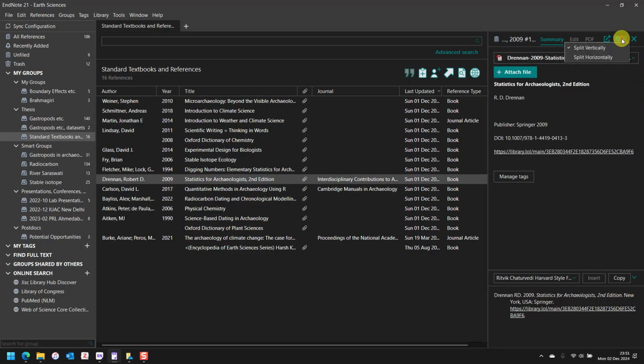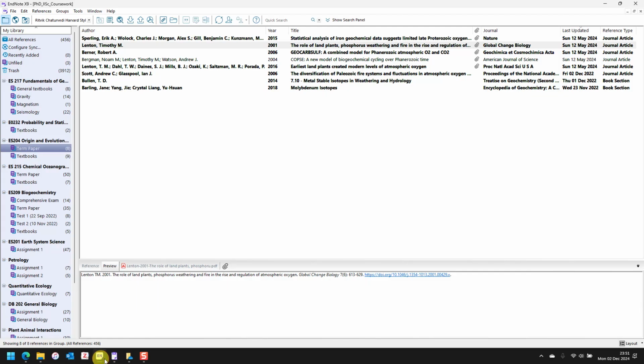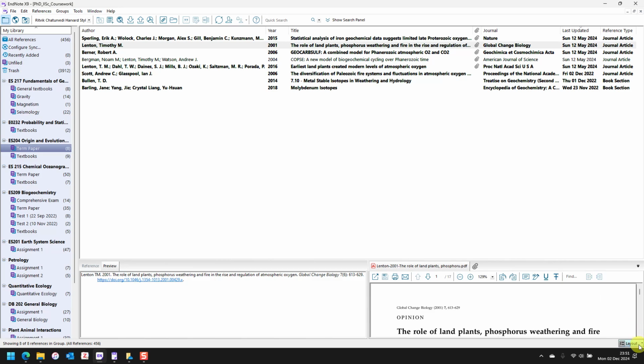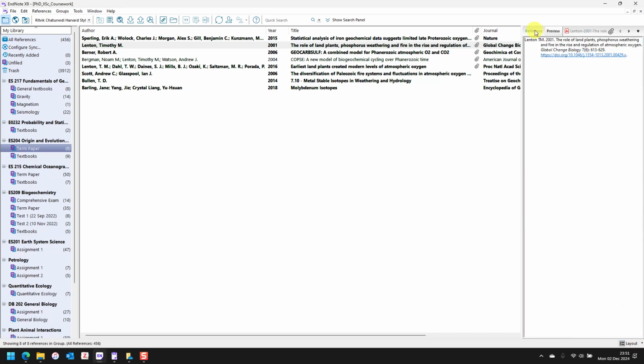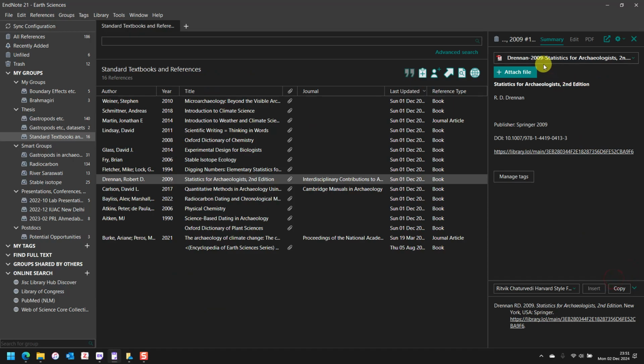I can also split horizontally, bring it at the same position where it was in EndNote, or left of reference, bottom split, or right. Yeah, and this sort of makes sense to me. I'll bring it back here, split vertically.